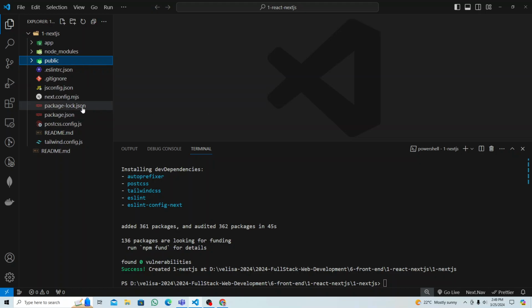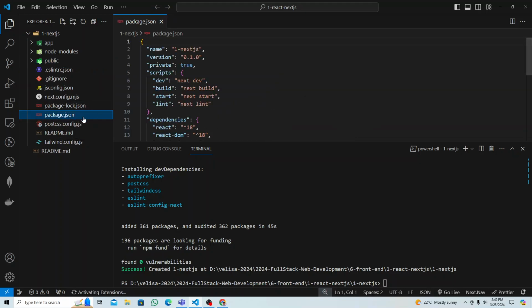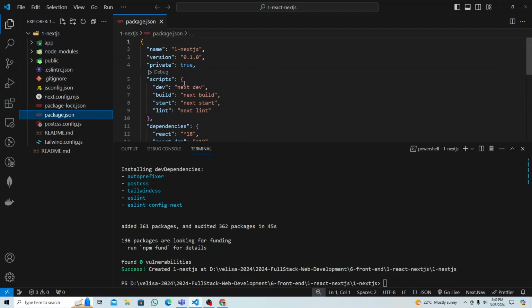Next config is there. Package JSON. Look at this package JSON. It has scripts already. So in our Express, in the script we added a start command, and then you said node app.js to run. So here you just do npm run dev to run the Next.js project. Okay, build, start, and lint, right? But just remember this one, npm run dev, right, to start the project.